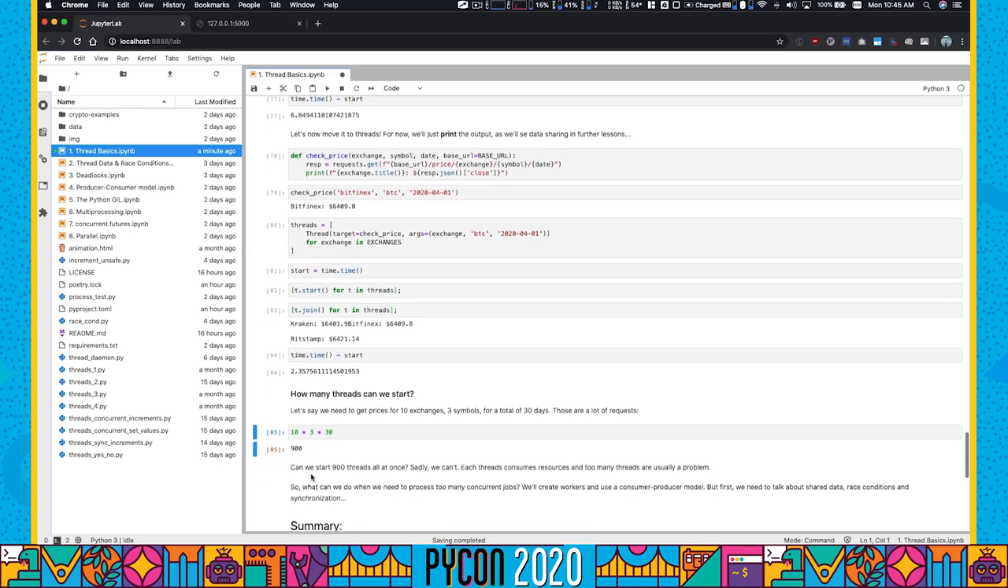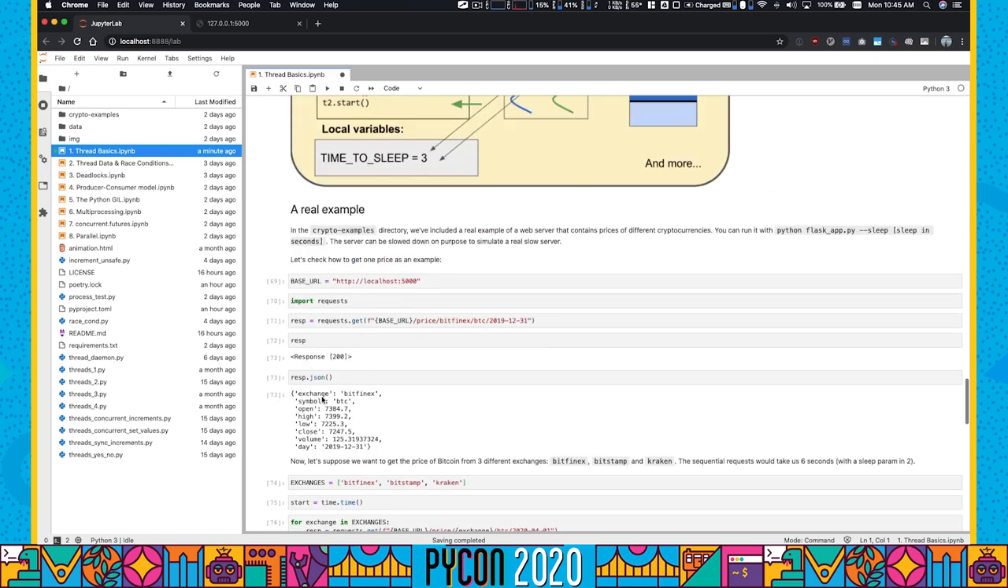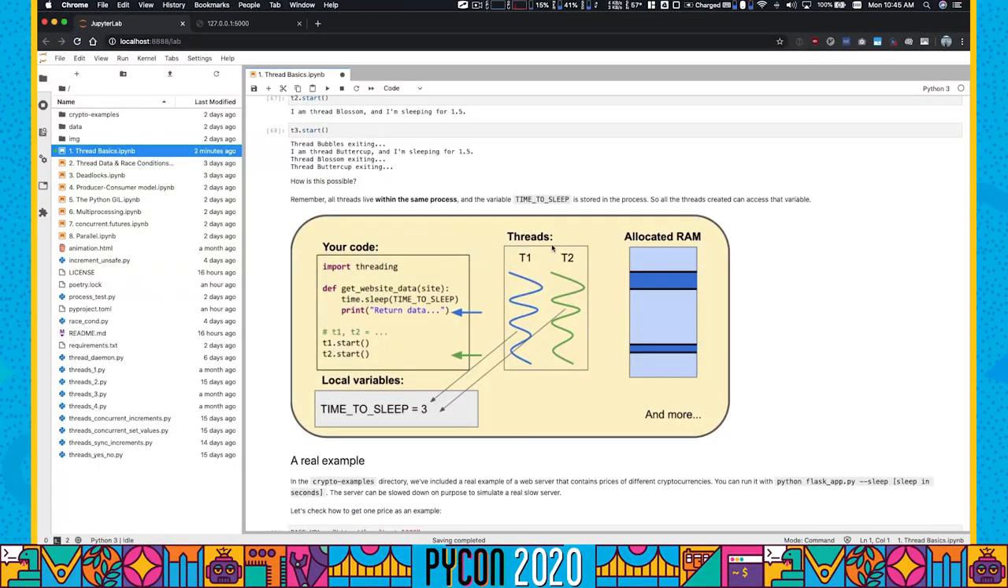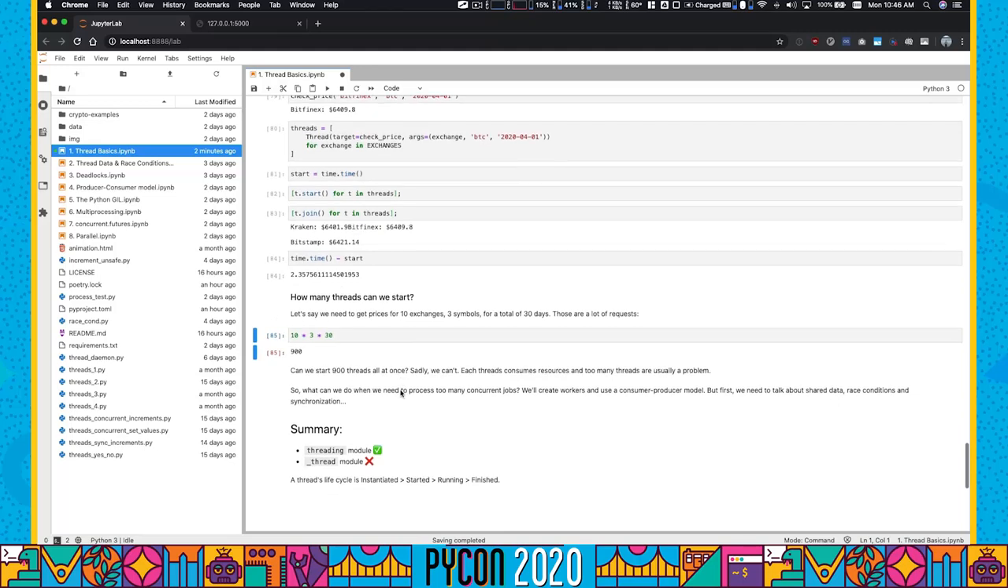The answer is usually no, we cannot, because threads, if we go back again to this picture, will consume resources in the process. So we don't want to clog the entire process with a ton of threads working concurrently. We're going to see how we can fix this in multiple ways. Mainly, we're going to use the producer-consumer model. We're going to follow this exact example in which we will create a pool of threads, let's say 10, and they're going to take care of running all the requests.